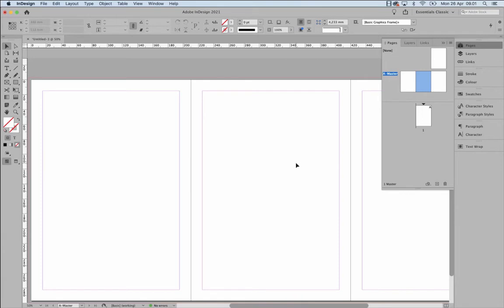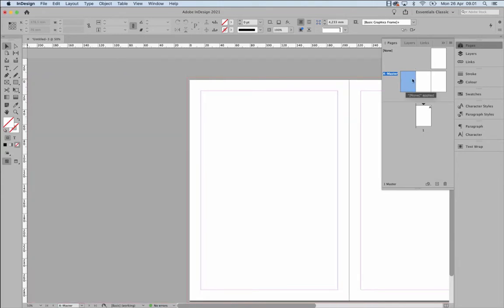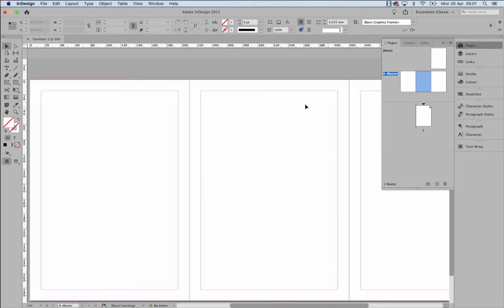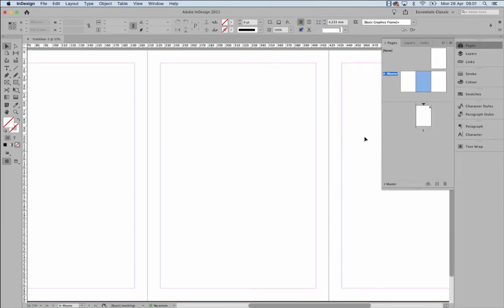So that's because I clicked on it. If this was not selected, if instead I had this selected, I would be changing the margins on this one. If I have this selected, I'll be changing the margins on this one. I could also select all three of them by holding down Shift, and then I'll be changing the margins on all three of them. So just make sure that you're only located on one of these pages.